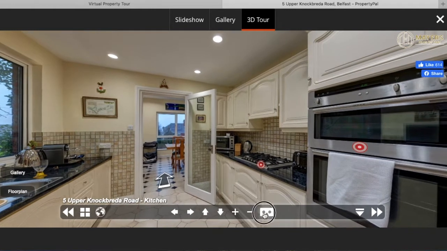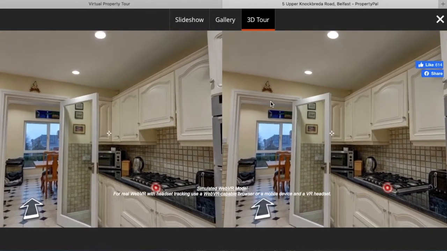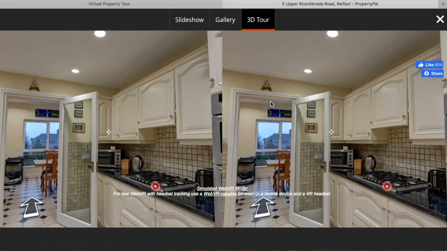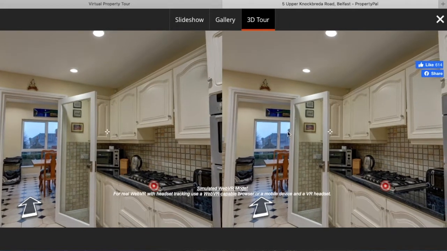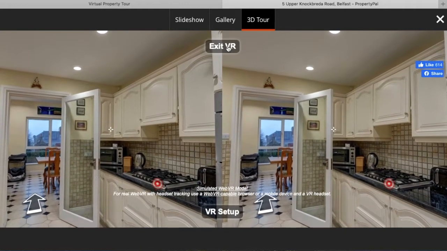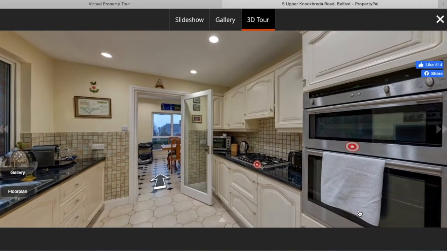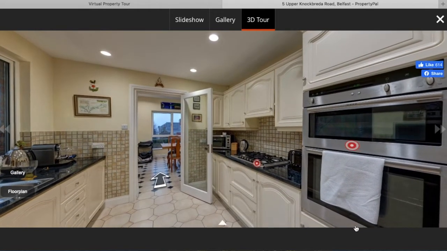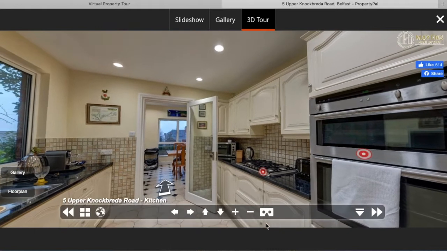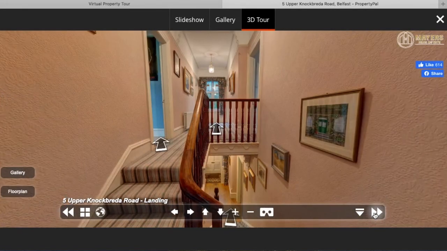You've got a virtual reality button at the end of that, which is for your virtual reality headsets, which folks, I believe, start at £5 now. So you can put your mobile phone into the headset and do a proper virtual reality tour using the virtual reality functionality that's embedded in our software. Get rid of the control panel by hitting that down arrow, bring it back with the little up arrow, and of course still going room to room with the double arrows at either end of the control panel.